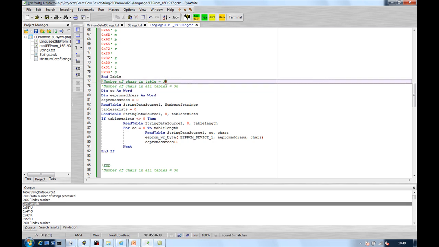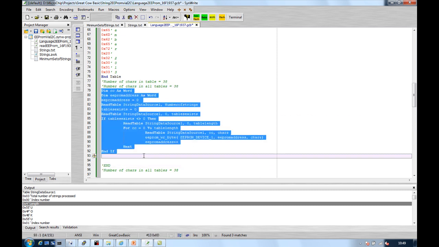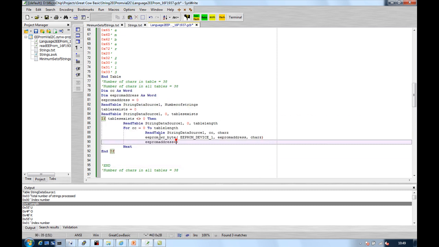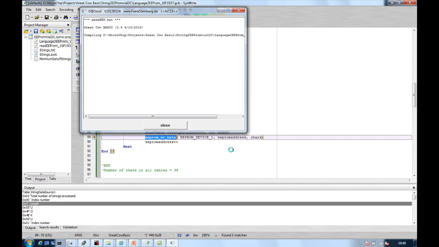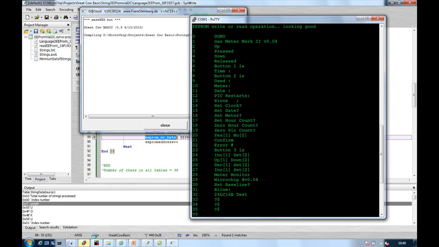It tells me there's 38 characters. I don't need to know any of this. And then it programs my EEPROM. Okay, so look down here. It writes it back to the EEPROM. Okay, it does all this stuff for me. So if I program that, it's going to write it. And then at the bottom of here, it's got a piece of code that actually reads it back just as a test. And then from my program, I can then recall these strings. Okay, so let's have a look at what it's done.